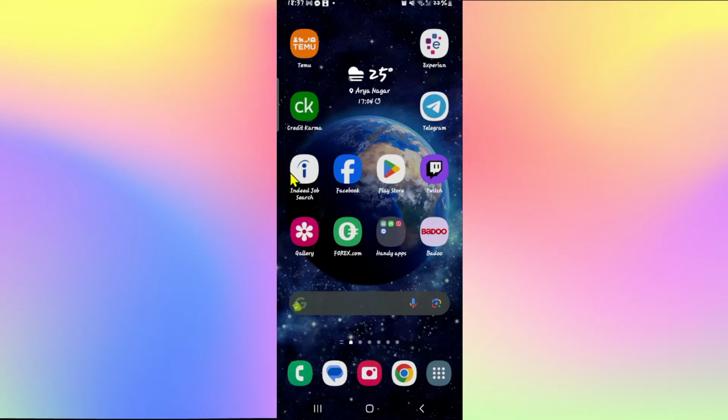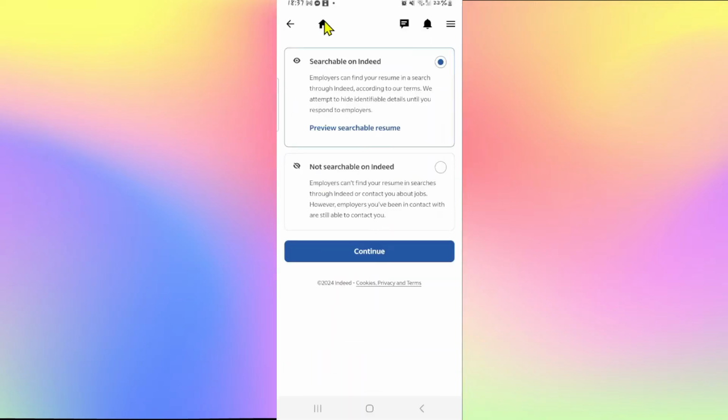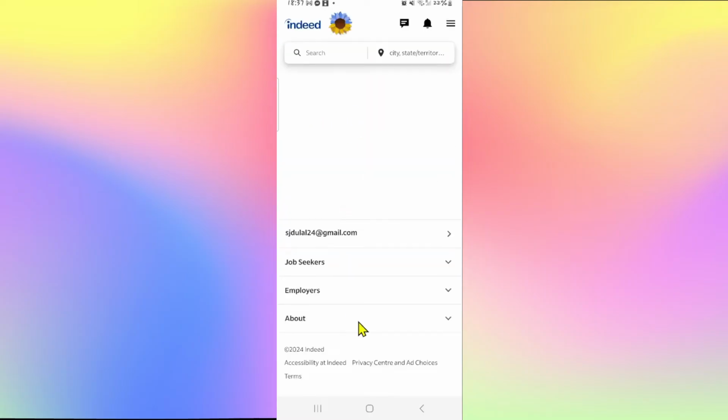First of all, open up the Indeed job search application on your device, and once it is opened up, you will see the sign in button if you haven't logged into your account already. Just click on sign in and then use your credentials to log into your account, and once you have been logged in, you will be taken into your home page.